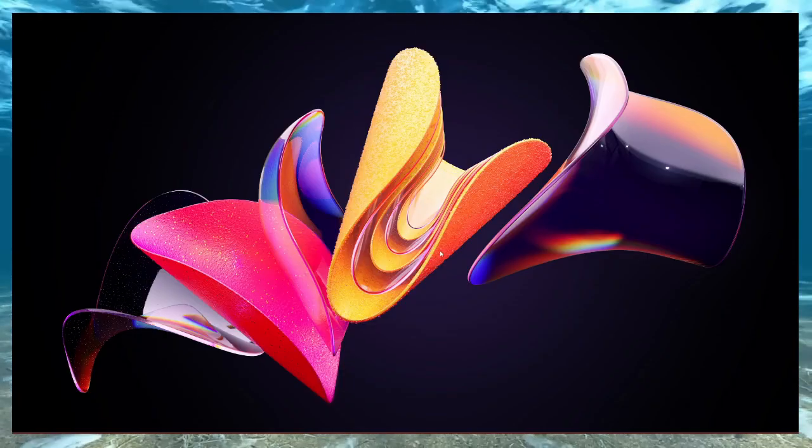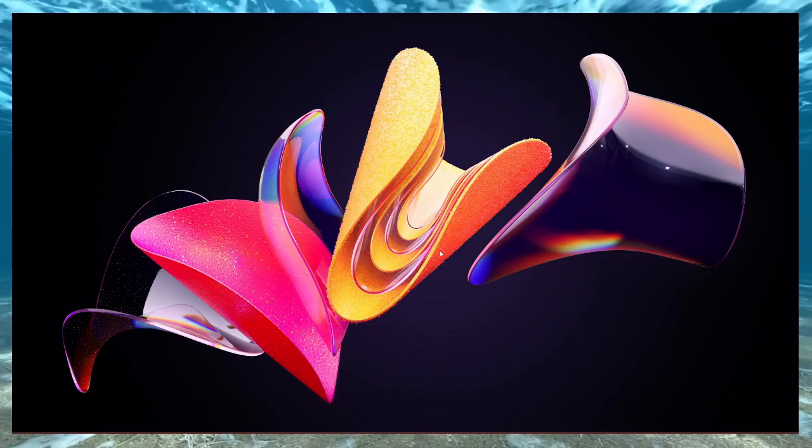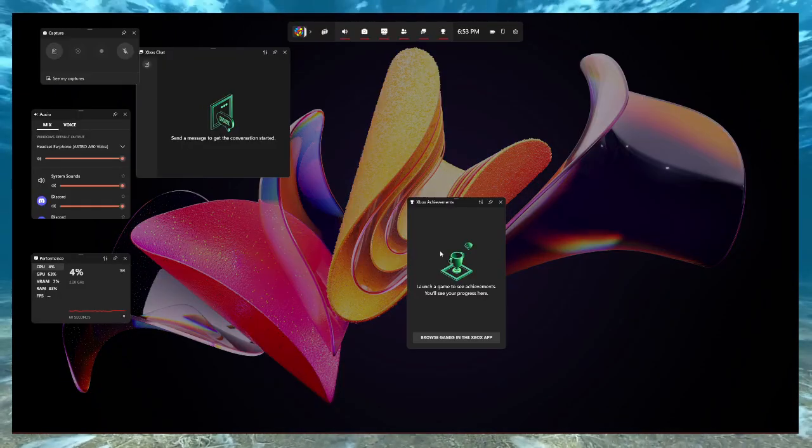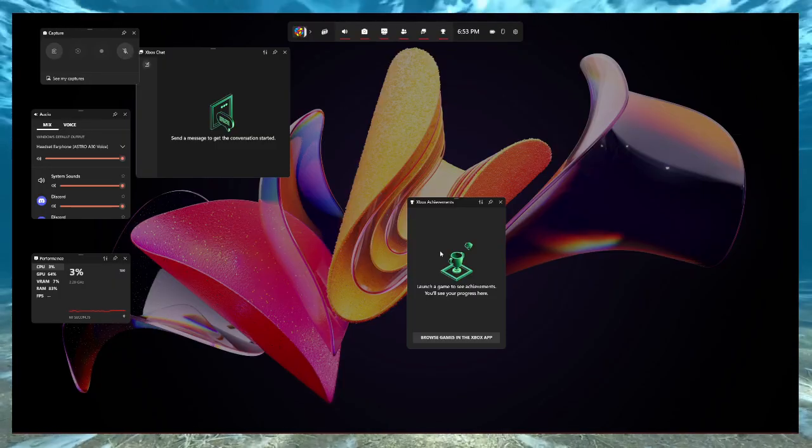So first and foremost, I glitched there. Second, Windows key G. Okay, boom. This is the Xbox Game Hub.